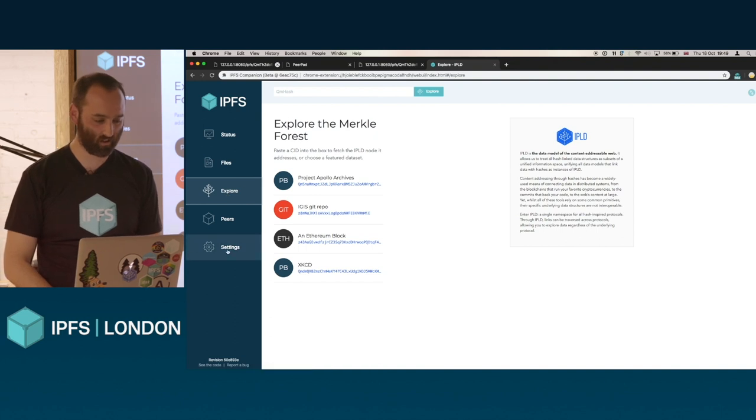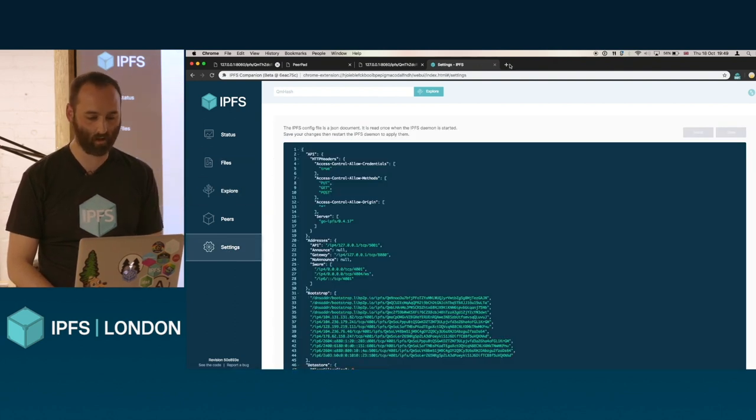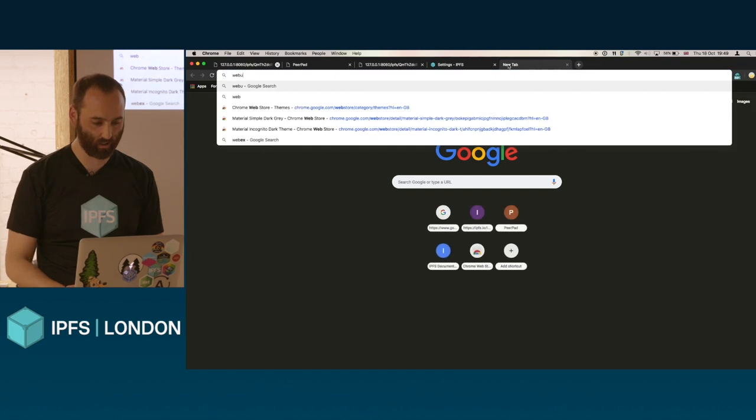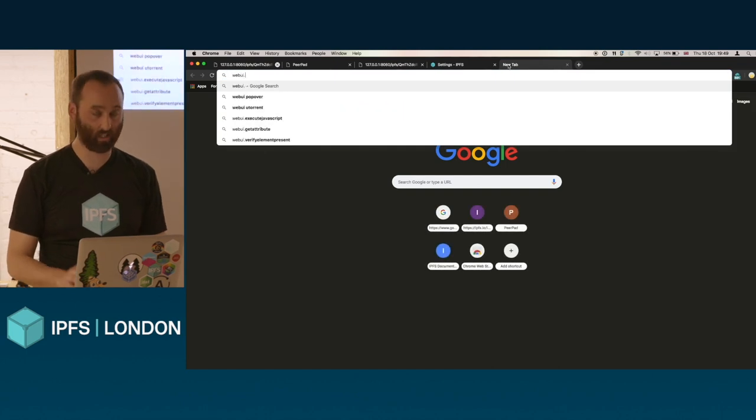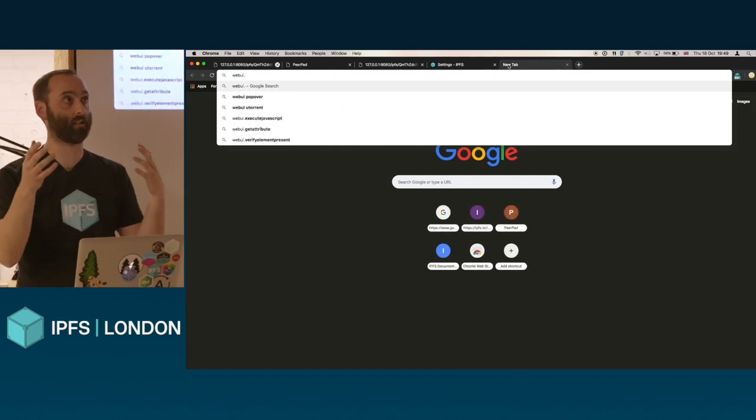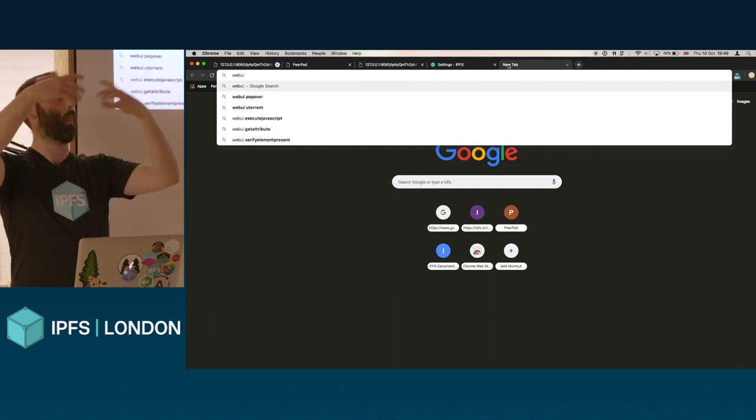So what else is going on? Settings editor, early explorer, and so on. This thing's got loads of stuff going on. I'm going to just cut to the other thing, which is we also dog food it in our continuous integration. Slow down.